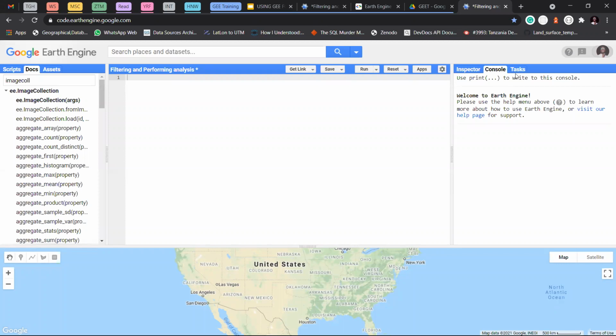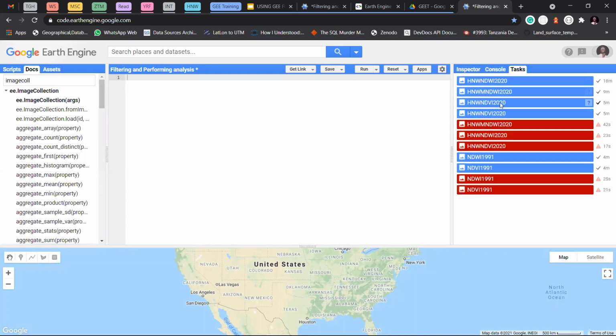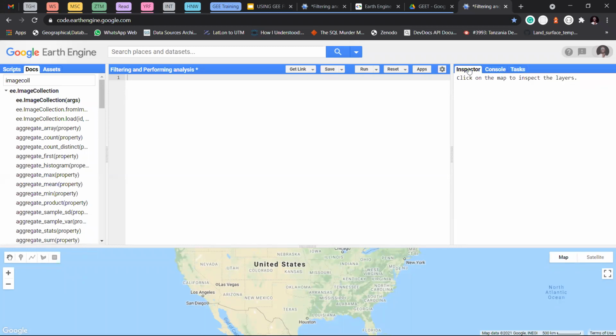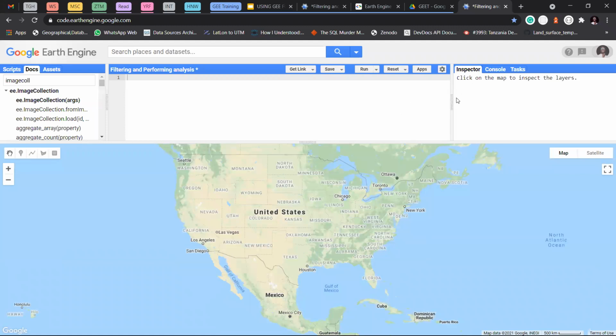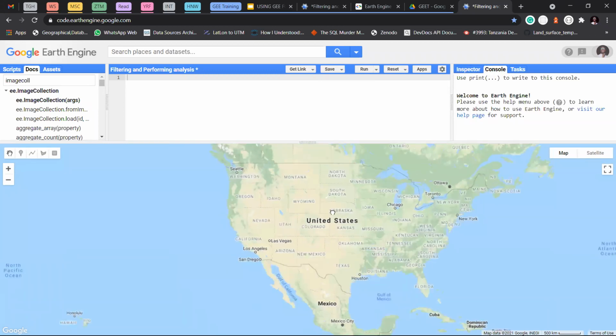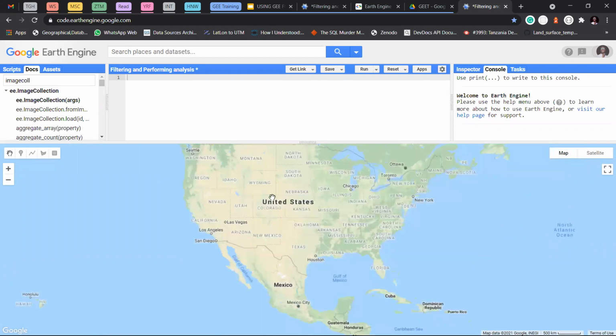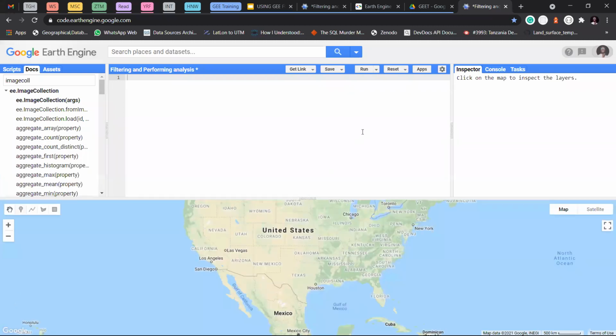Then if you're exporting, for example, it's going to show on the Tasks tab, and you're going to see the task you're exporting to your Google Drive, right? And if you're inspecting, let's say you want to inspect something on the map, even the cursor has changed the moment I clicked on Inspector. If I click on Console, the cursor is going to be normal, the cursor that allows me to pan around. Click on Inspector, it's going to change, so I can inspect anything I'm working on. We're going to explore this as we proceed. So I think that's it for this side.